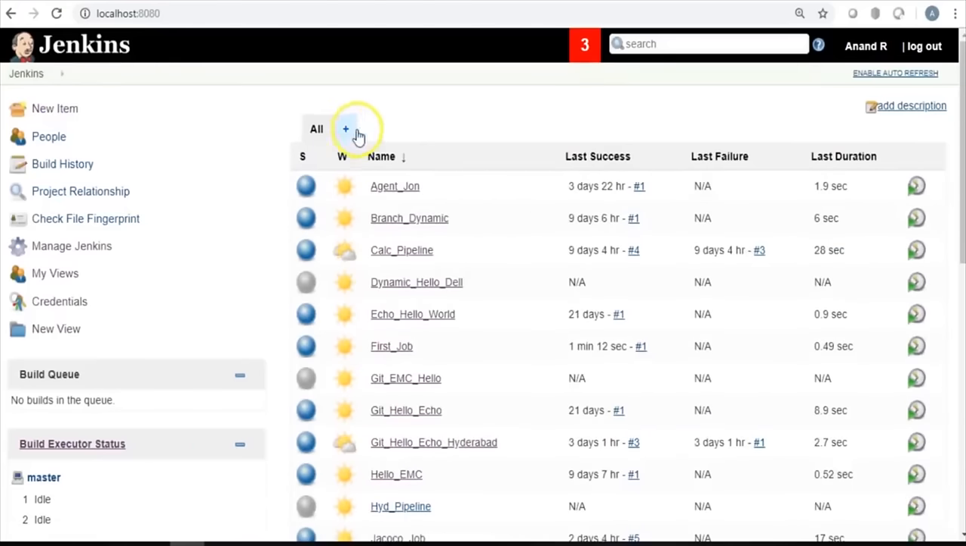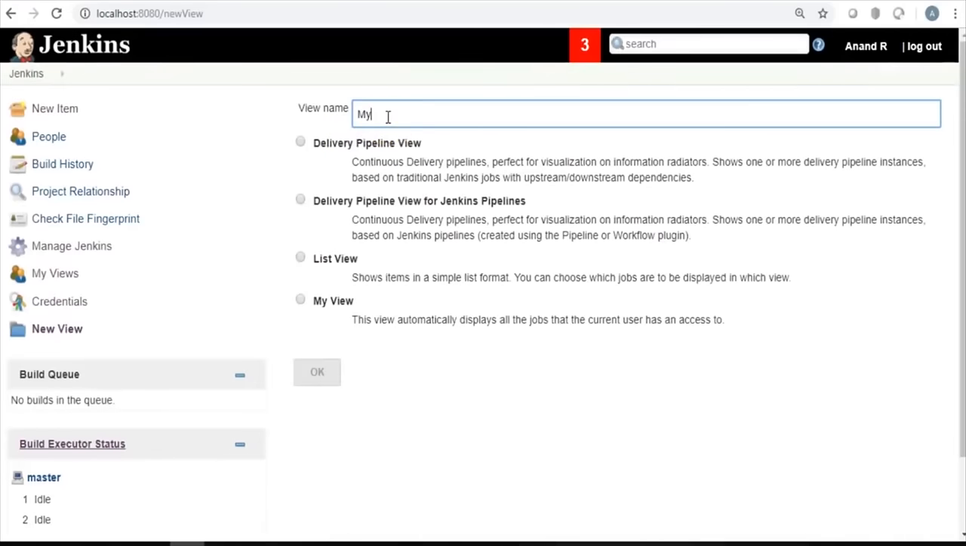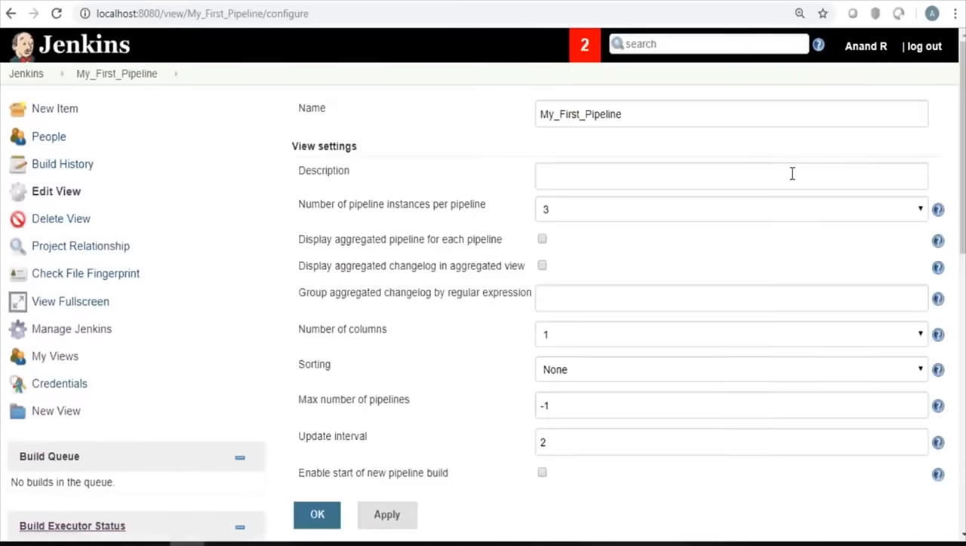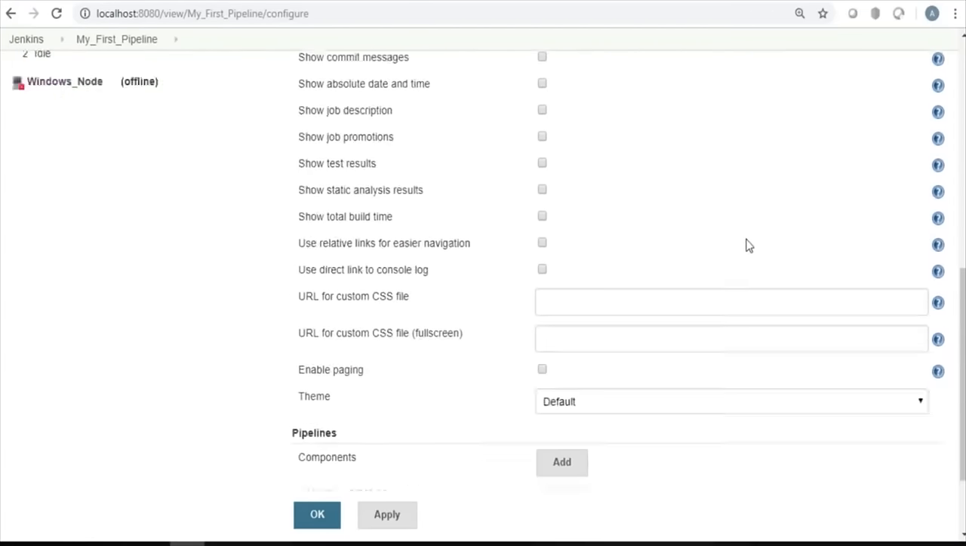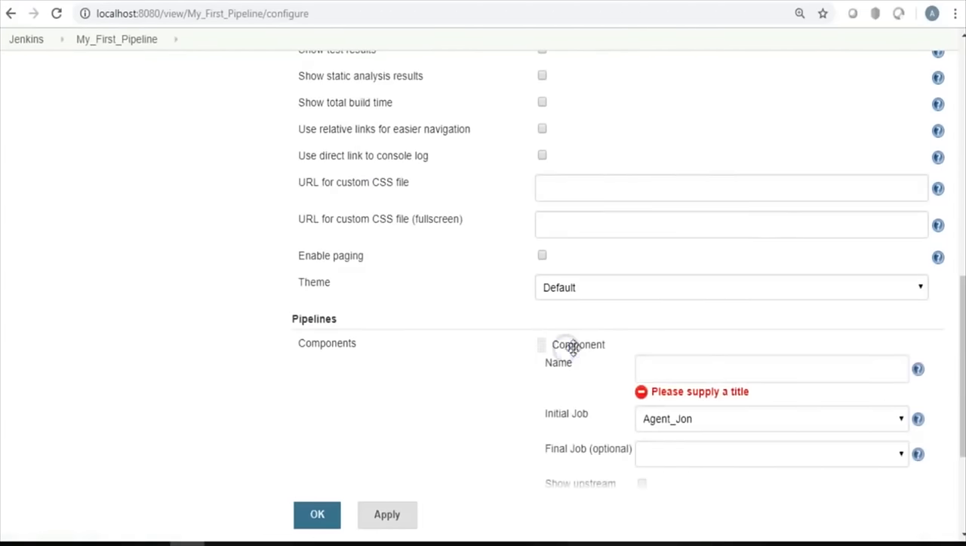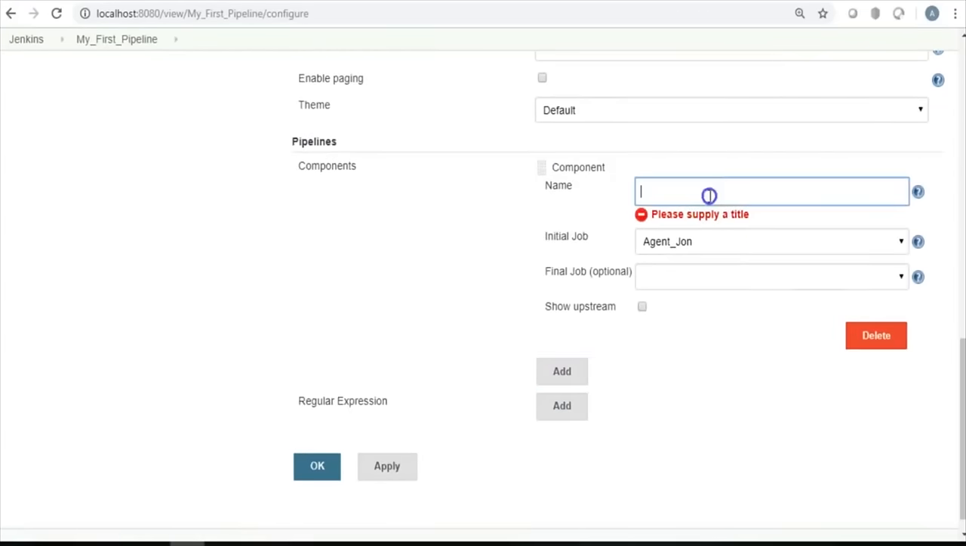So after the plugin is installed, you see something like this. This is where I would create a new visualization for the pipeline that I've created. So I would say my first pipeline, or I give a name for my visualization. I would say yes, upstream downstream dependencies, this is exactly what I want. There are a bunch of settings here, I'll not look at any of that now. What I want is to give a name for this view. I would give it as Simplilearn pipeline.